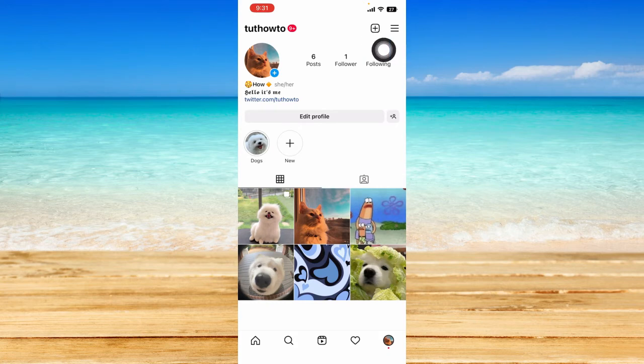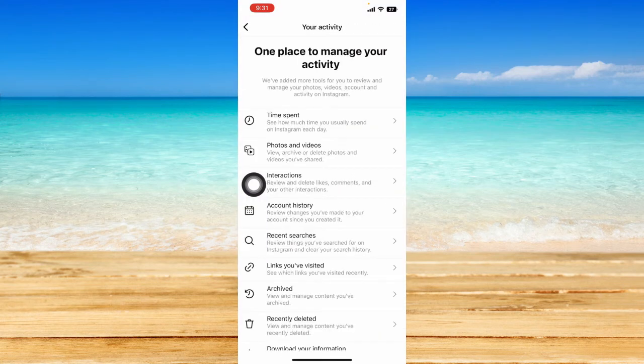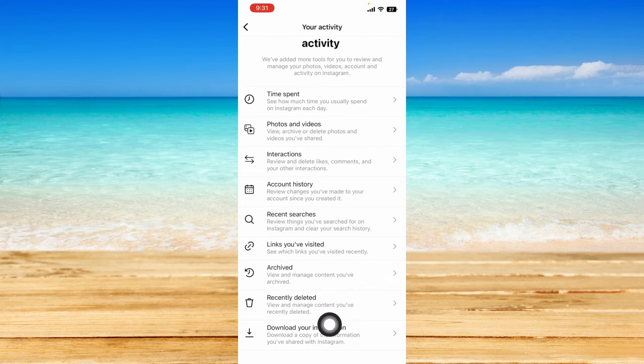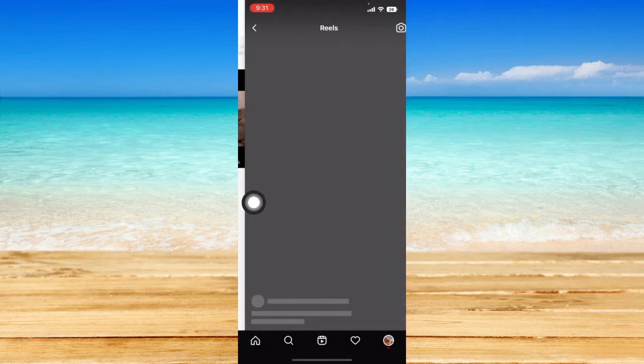So click on this three-bar line icon at the top right corner. Click on your activity right below the settings option. And scroll down a bit and you should be able to see the recently deleted option. Just click on that and you should be able to see the reel that you have just deleted.